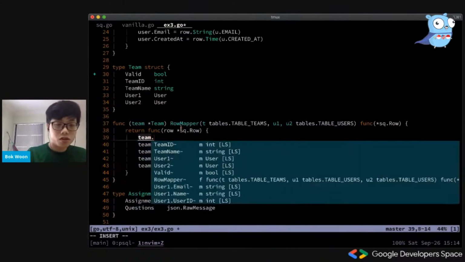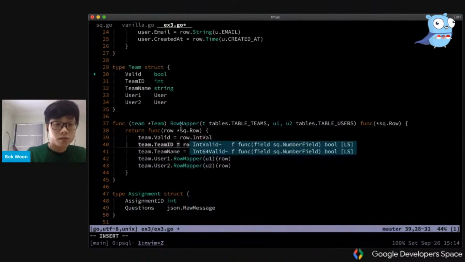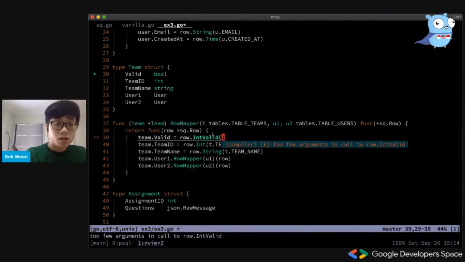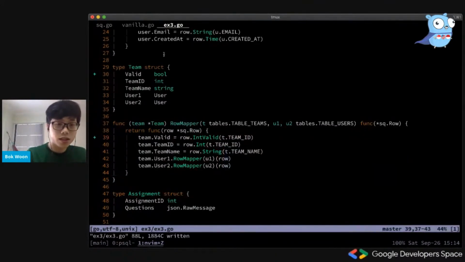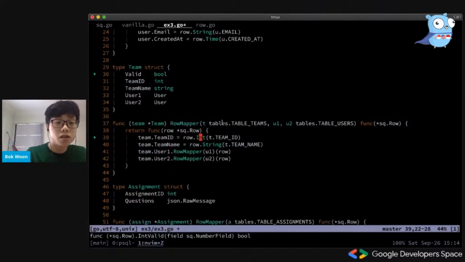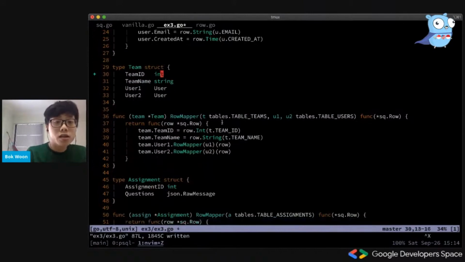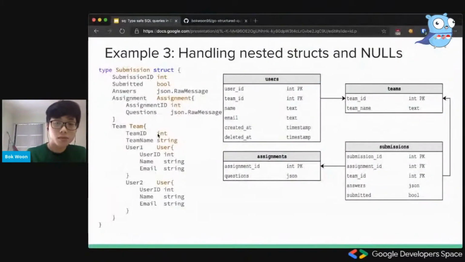And it's very simple to add on. You just do valid equals row dot int valid. Int valid is the corresponding function that checks whether this integer value is a valid column, and then I'll just pass t.team ID. So just like that, I can check. Basically, if you look at the definition, int valid returns a bool value indicating if the number field that you pass in is non-null. So that's how you check whether it's actually null or not. But otherwise, if you don't need to really know whether it's null or not, you can just implicitly convert null values into 0 values. So if this was null, this will get assigned 0. So that's it.